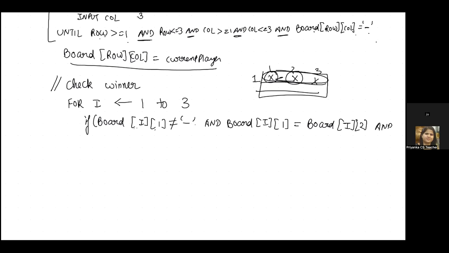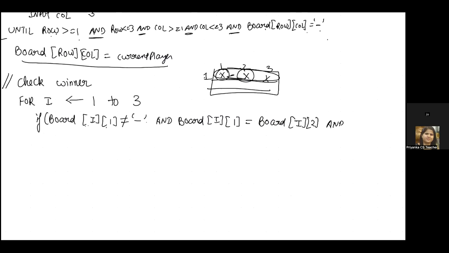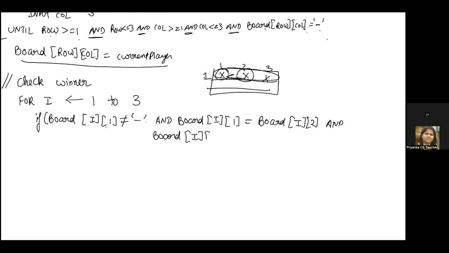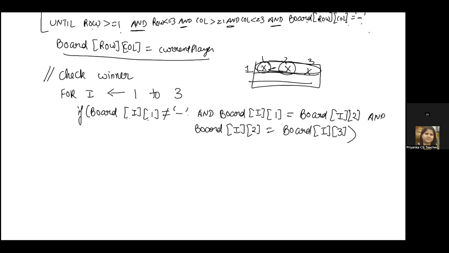Board of I1 is equal to board of I2, and at the same time, let me write here, board of I2 is equal to board of I3. You are actually checking the row entries. Then who is your winner? Your winner is equal to board of I1.